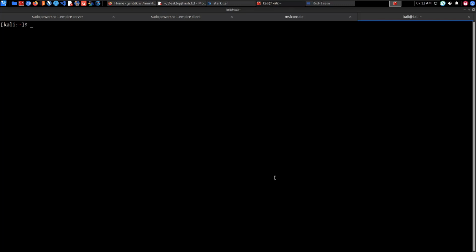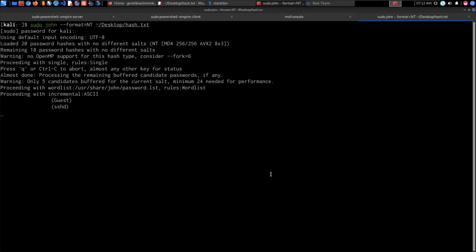All right, so to crack hashes with John the Ripper, we're just going to say sudo john, and then the format is going to be equal to NT, and then we specify the hash file, which in this case will be on our desktop. So hash.txt, we hit enter, and let's see whether we're able to crack the passwords for these particular hashes.